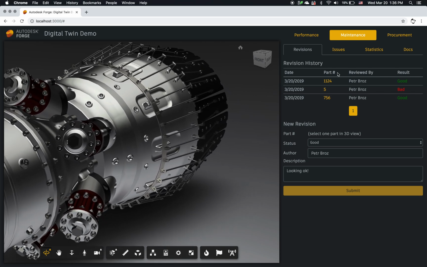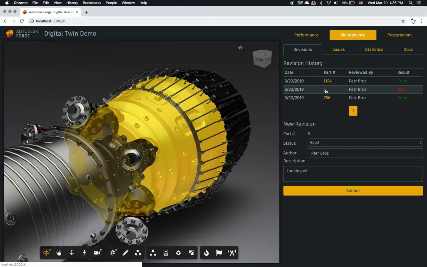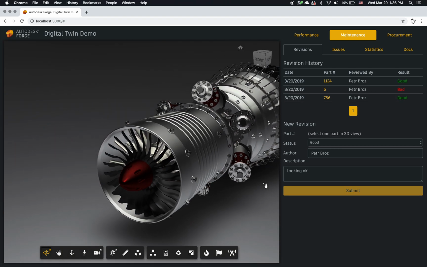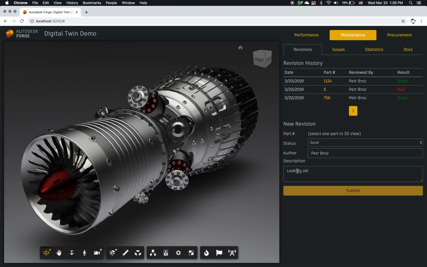The part number column is interactive. You can click on individual part numbers and have the viewer select them and focus the camera on them, just for quick navigation. And there is another feature where actually you can imagine later on the list of revisions here in the table might be pretty big.